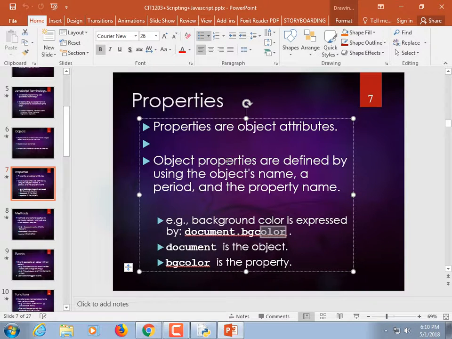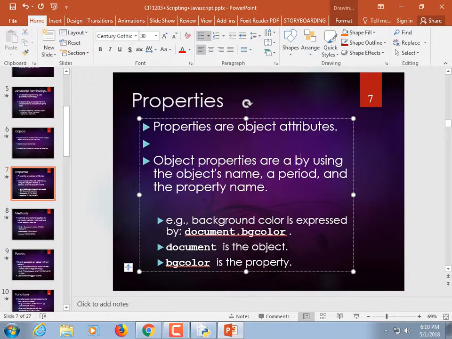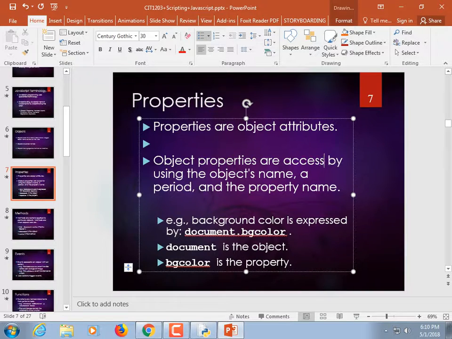So object properties are defined, I would say accessed, by using the object's name, a period, and the property name. You're not defining it when you use that, right? We didn't define document.bgColor. We accessed it. We either set it or we retrieved it, one or the other.